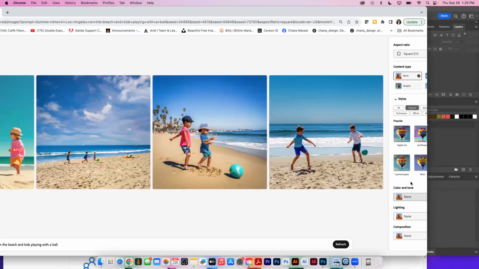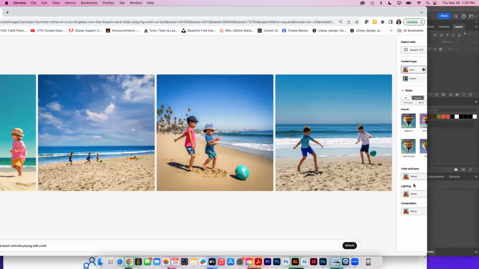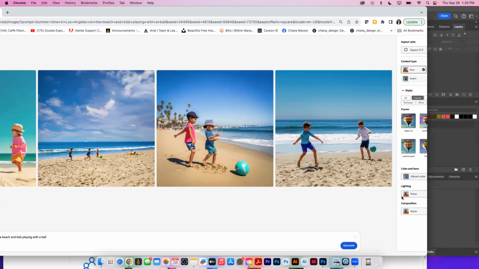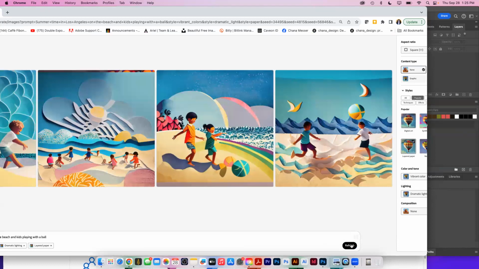If I go back here to the side, I'm just going to go and say color and tone. So let's say I want to do more vibrant colors, and then in the lighting, I'm going to say I want to have dramatic lighting, and then I'm going to go in and just do a different kind of effect. So I'm going to regenerate it right away to see something a little bit different.